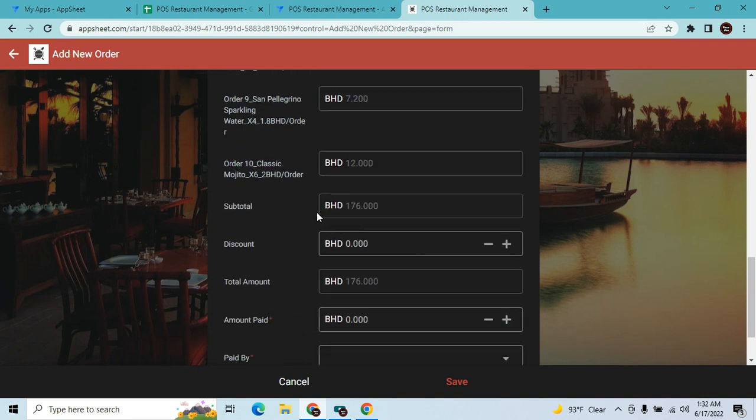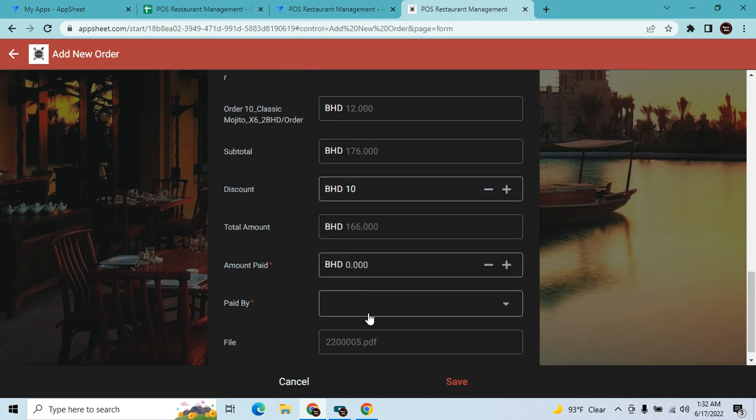And down here you have the subtotal. If you wish to apply a discount, let's say you want to apply 10, let's put 10 for example. It's deducted from the total amount. Then the payment is, let's say, 166. Let's say you want to put only 160, 150 for example.